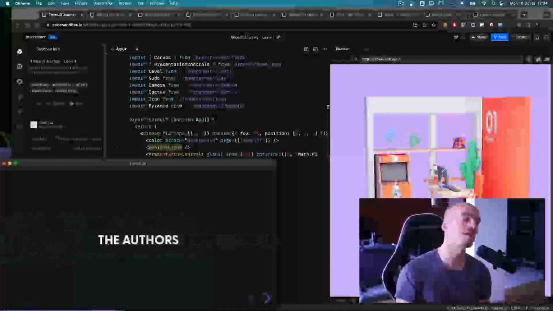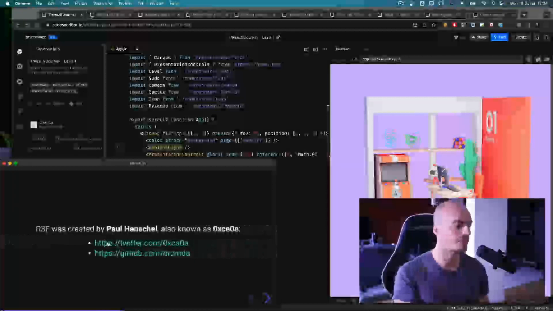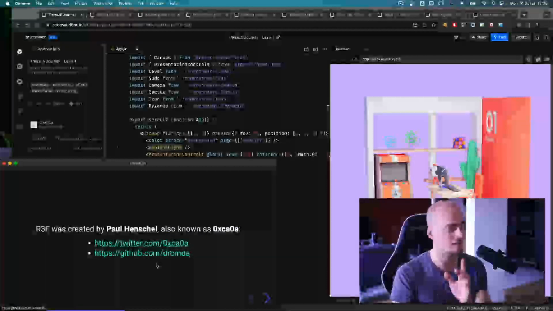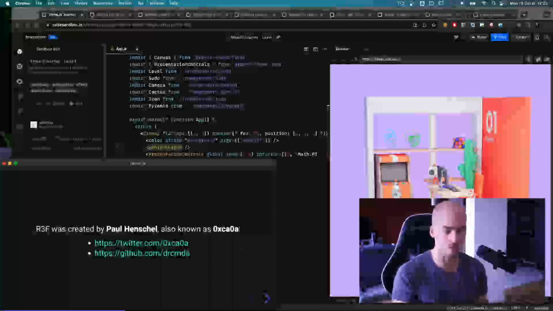And now let's talk about the authors of React Three Fiber. React Three Fiber was created by Paul Henschel, I hope I say it right, also known as 0xca0a. Well, that's the Twitter name. It's automatically generated. I've put some links. Follow Paul on Twitter mostly, and also GitHub if you want to see some cool experiences made with React Three Fiber, and not just React Three Fiber stuff. He posts a lot of WebGL and Three.js and cool stuff.